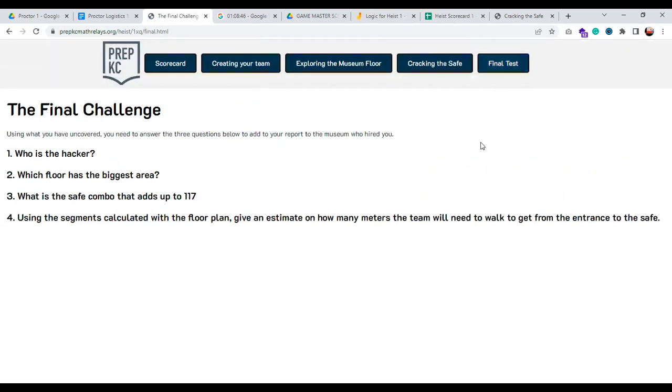Now, finally, the final test is just a synthesis of the other answers. So it's going to ask them some questions. This number is going to change a little bit, but it's not going to change much for you. Asking questions like, who is the hacker based off of the Create Your Team? What's the biggest floor plan based on exploring the museum floor? What combo adds up to a number for the cracking the safe? Using the segments calculated, give an estimate on how many meters the team will need to walk.